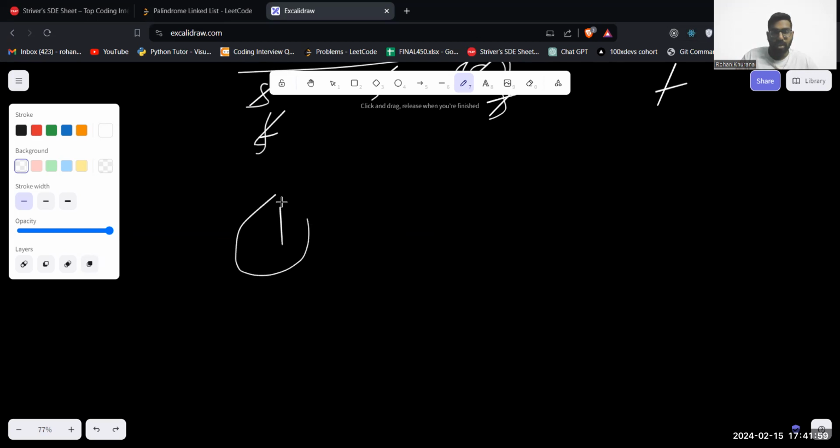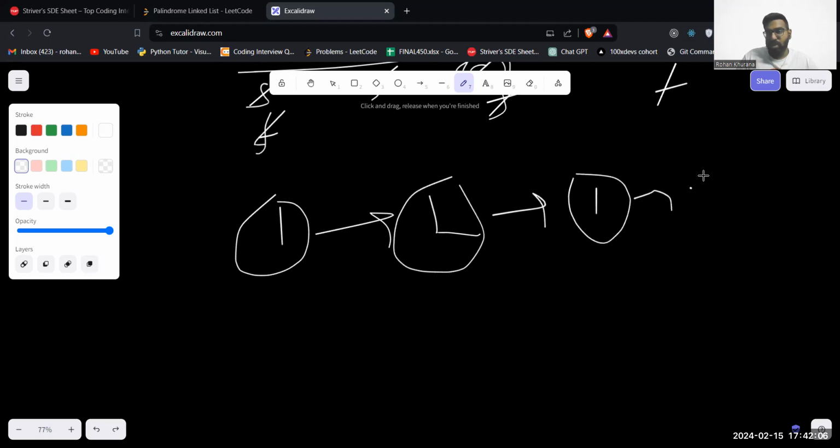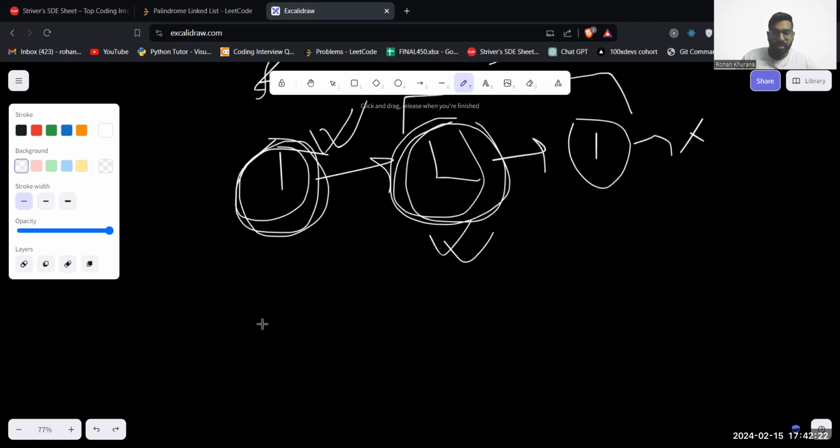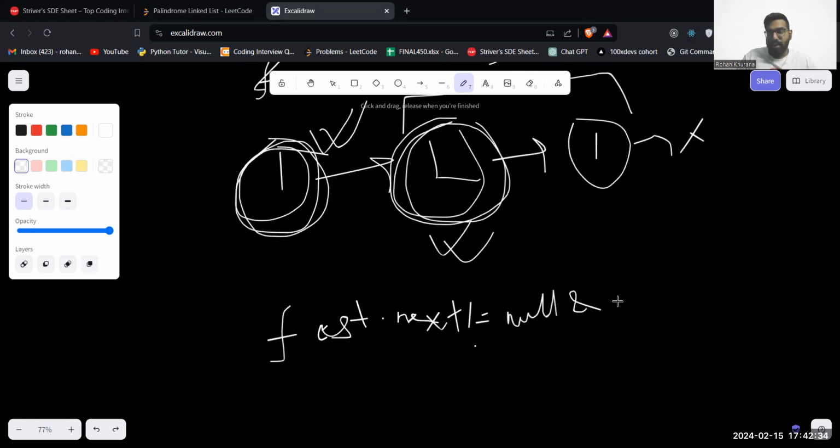But what if I am given something like this? 1, 2, 1, right? This is pointing to null. What will I get? I will get this, right? Then I have to reverse this part. I'll have to give its reference as well, so that after everything, it joins to this thing. So that is why I will say that, hey, if my fast dot next is not equal to null, and my fast dot next is not equal to null.